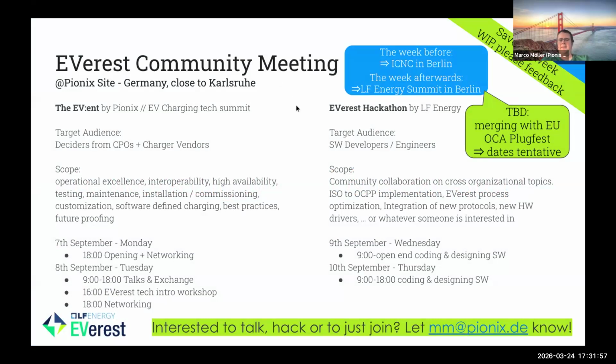And the bigger event we're expecting is a big hackathon and conference in Karlsruhe the week after the ICNC. We have the first 3 speakers confirmed. We're looking for more. We're starting with inviting the really, really interesting ones. Would also love to see some CPOs on stage sharing their ideas, sharing their needs. So if you're interested in talking there, please let us know.